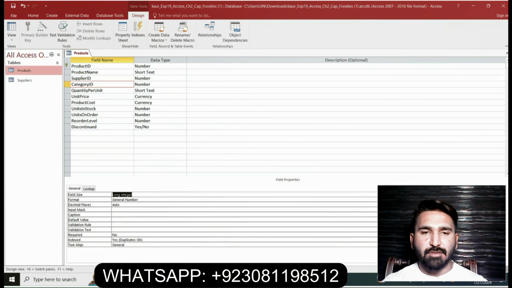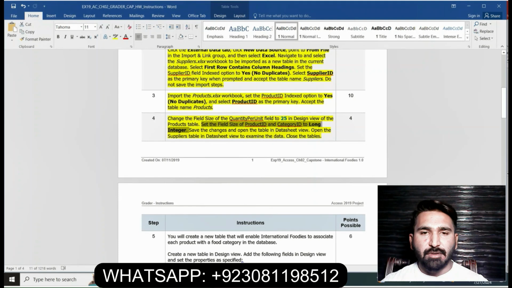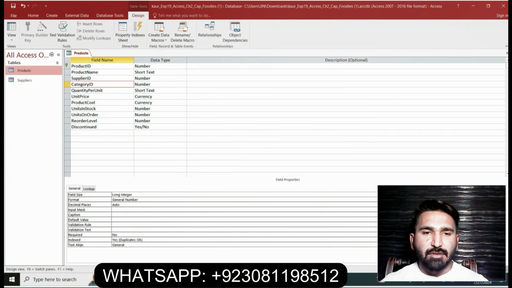Long integer, then okay, save the changes and open the table in datasheet view. Save the changes and open the table in datasheet view.